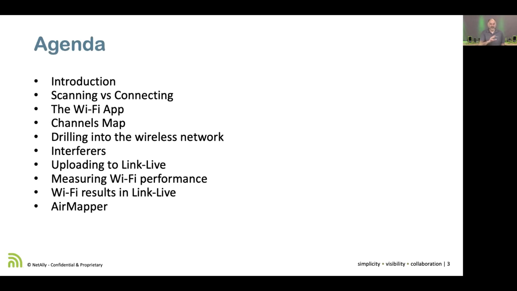We're going to talk about the Wi-Fi app. So the EtherScope nXG has a number of apps on it. We use the app that ties in with what we're trying to do. We're going to look at the channels map. We're going to drill into the wireless network. So the channels map is going to give us a high-level view of what's going on. Then we're going to really delve deep into a specific channel, what's happening on that channel, the SSIDs, the clients, interferers. We're going to take a look at a few interferers out here.